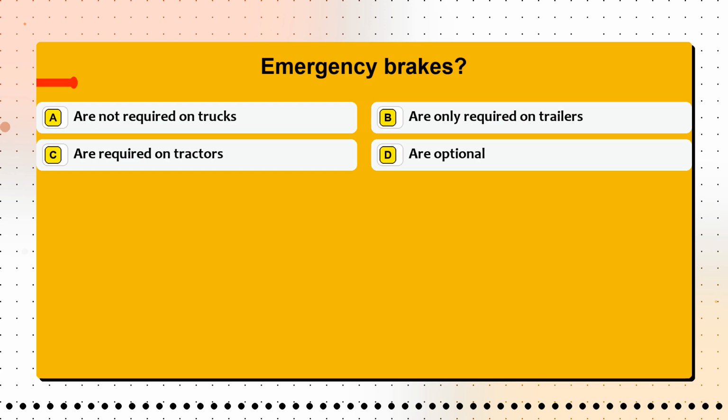Question 68. Emergency brakes? Here are the options. Option A. Are not required on trucks. Option B. Are only required on trailers. Option C. Are required on tractors. Option D. Are optional.